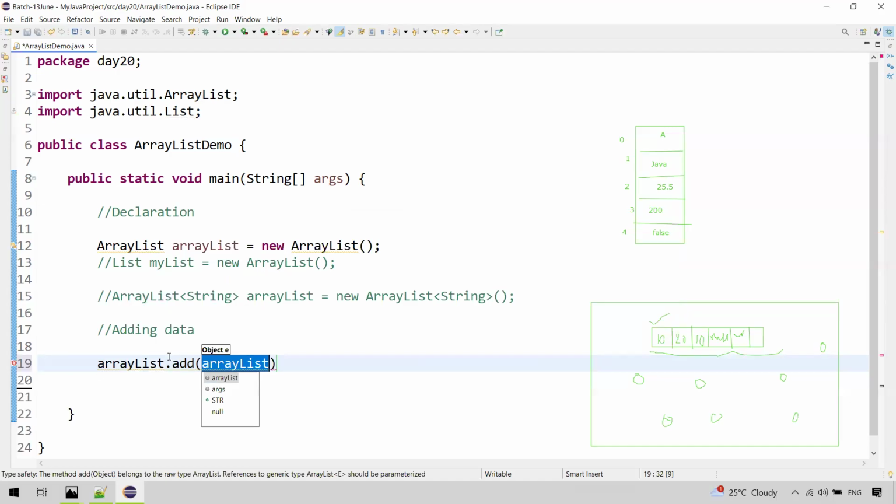ArrayList is a class, so we created an object called arrayList itself. But you can see it's a lowercase arrayList, right? A variable starts with a lowercase letter. So I have created an object as ArrayList, arrayList dot add. There is a method defined in the ArrayList class called add, right? We need to pass any object here, so we can pass any object.